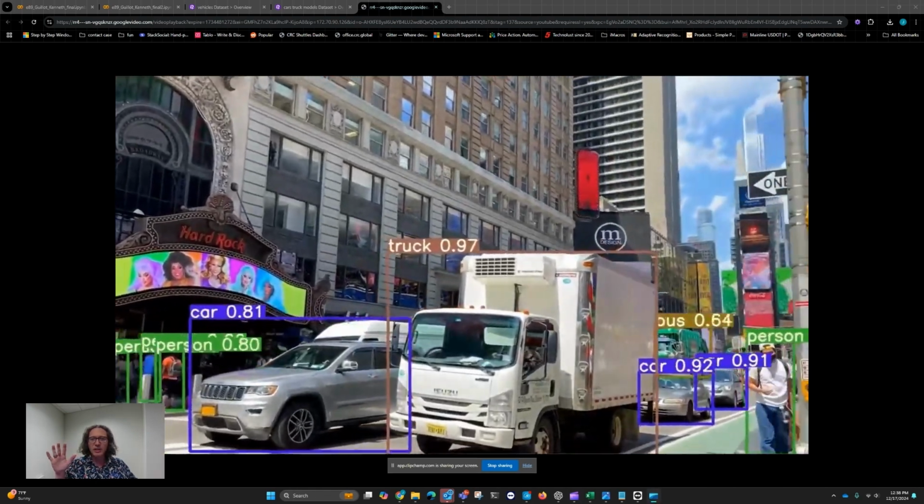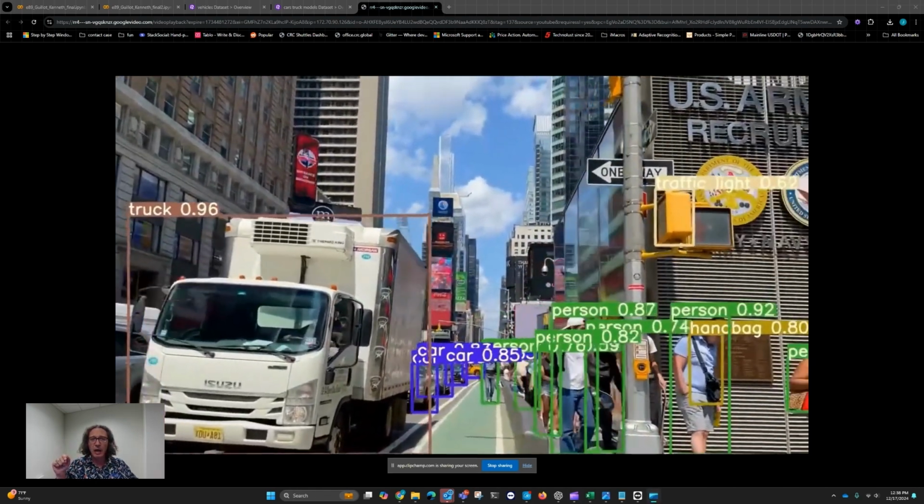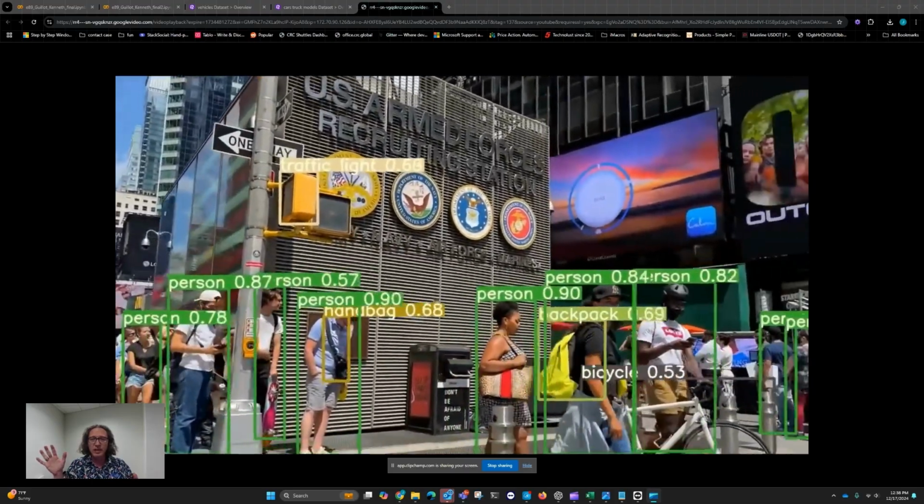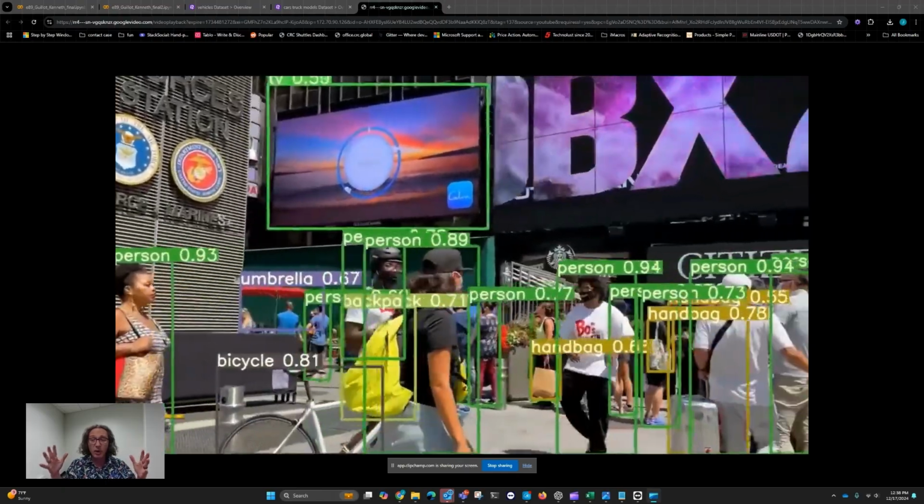Hello class, I'm John Guillot, and I'm going to show you how you can train your own object detection model like the one that you see here that will work on any video source and be able to detect the objects that you want it to.